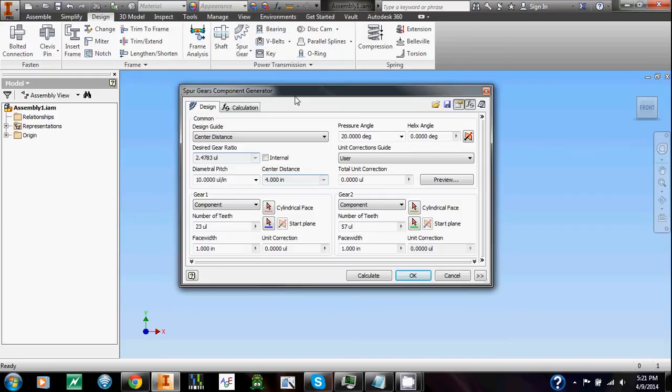Once inside the gear generation dialog, you'll see a lot of options. The most critical of these is at the top, which is your design guide. You want to select your design guide based on what parameter of the gear you want to be inferred. The easiest thing to start with would be the center distance, as it already has.